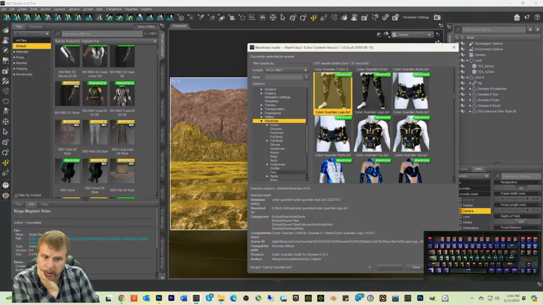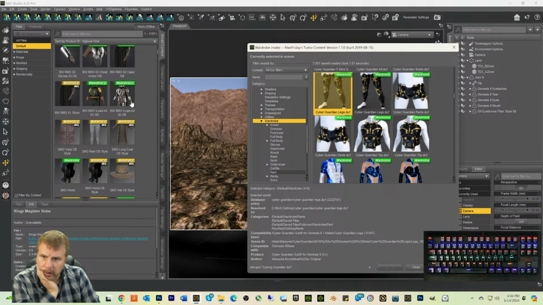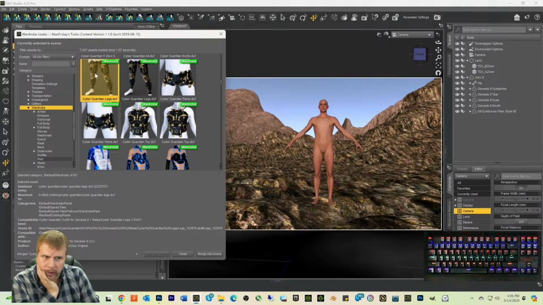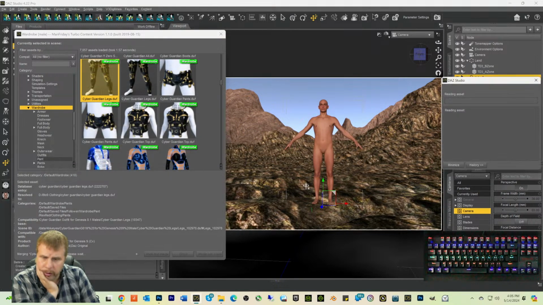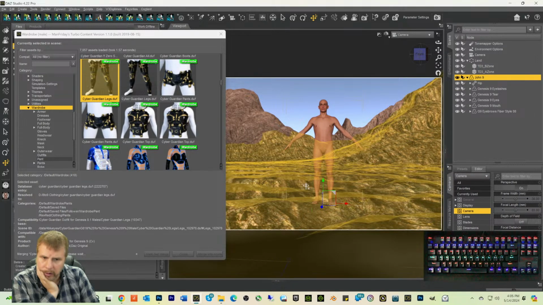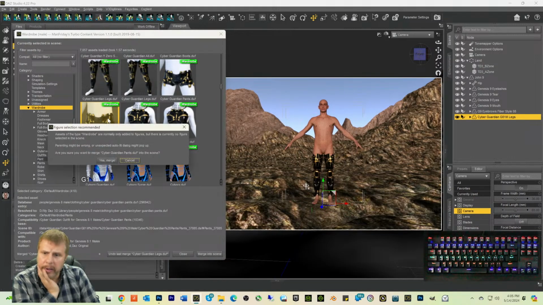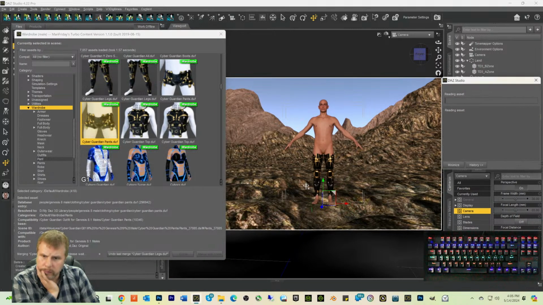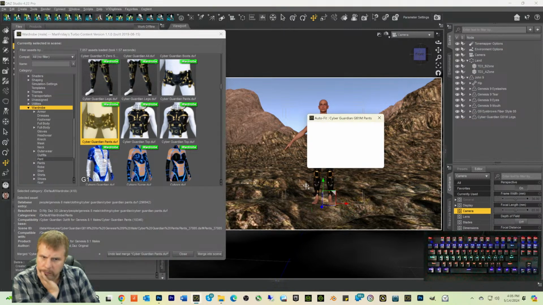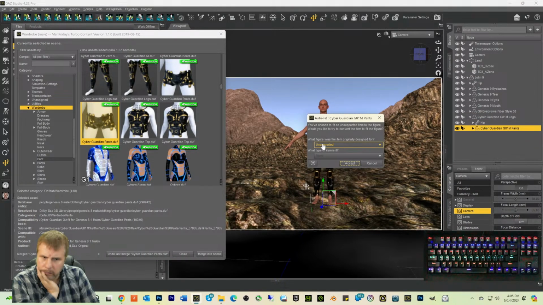That didn't work. Okay, let's just try putting these on him. Yes, merge. Legs, okay, the pants. Yes, merge. Why did the pants, okay.